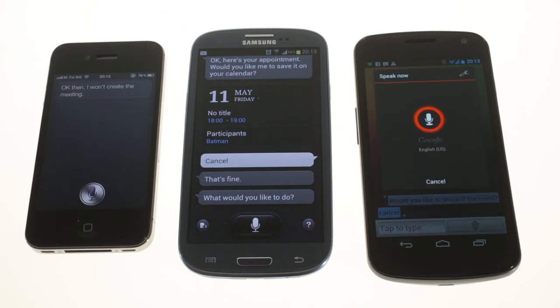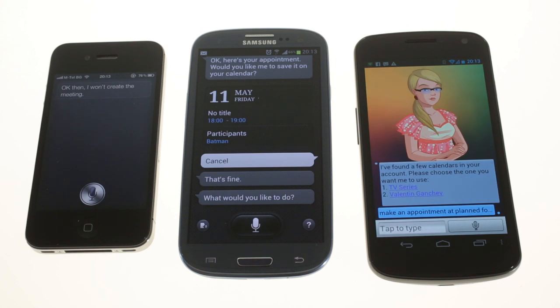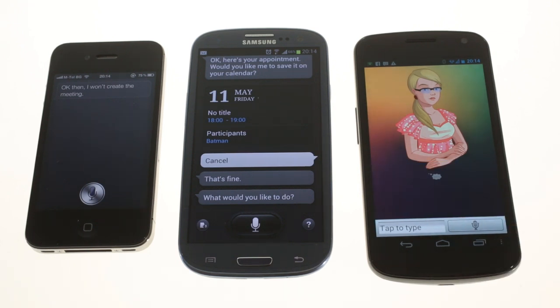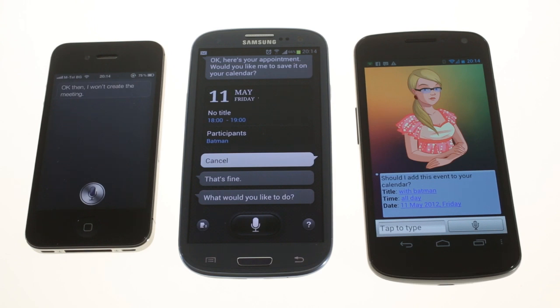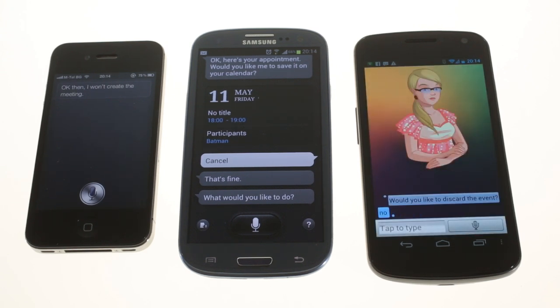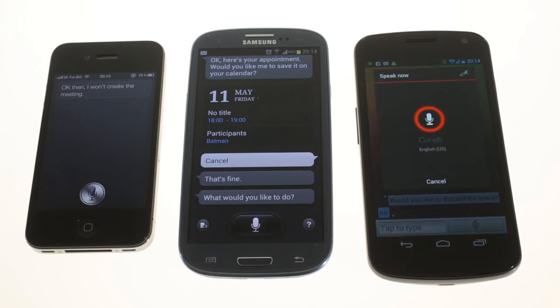Make an appointment with Batman for tomorrow. Should I add this event to your calendar with Batman for a day on the 11th of May 2012, Friday? No. Would you like to discard that event? Yes.